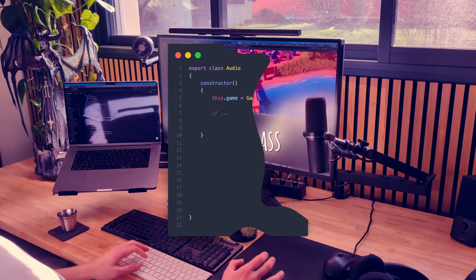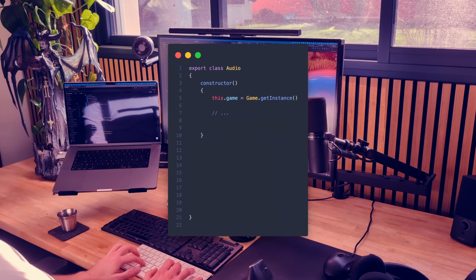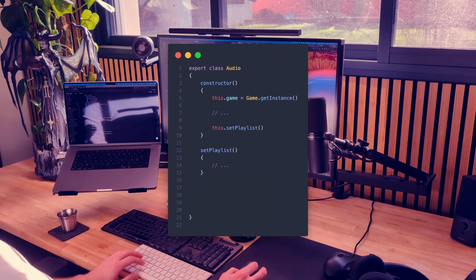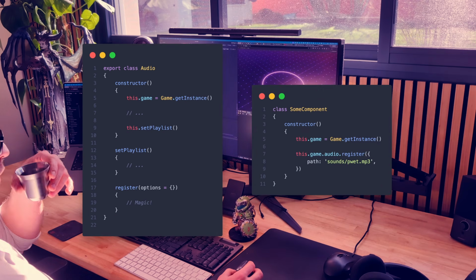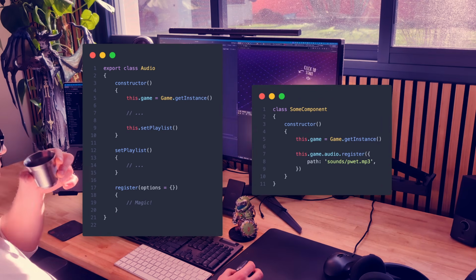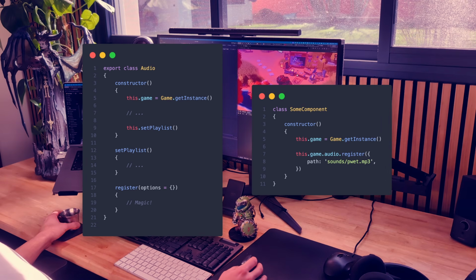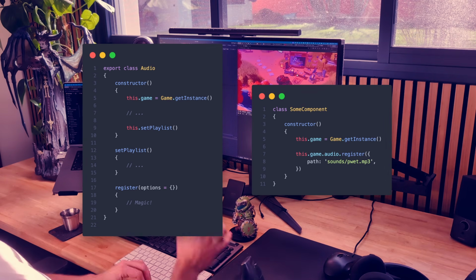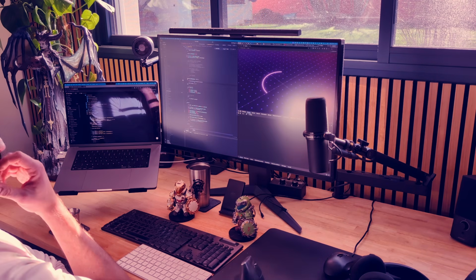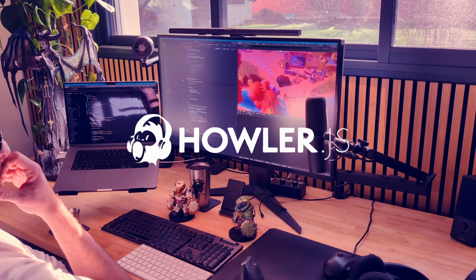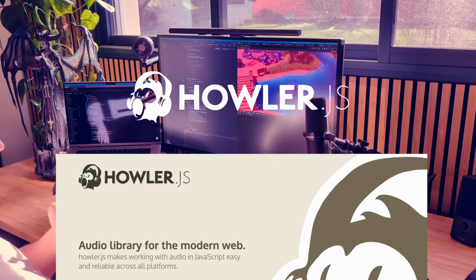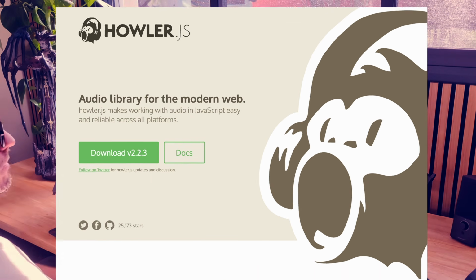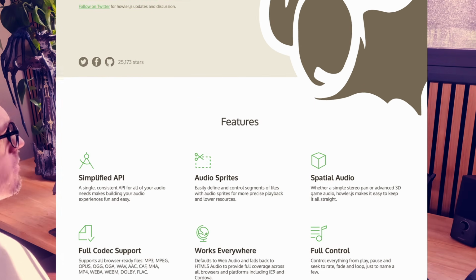I created an audio class. This is where I handle the musics I mentioned earlier, and I added a register method. The idea would be that every component of the portfolio can register sounds by itself, keeping the logic well organized and compartmented. I used the Three.js library to load and play sounds. It's stable and has all the features I needed, which I will talk about a little bit later.